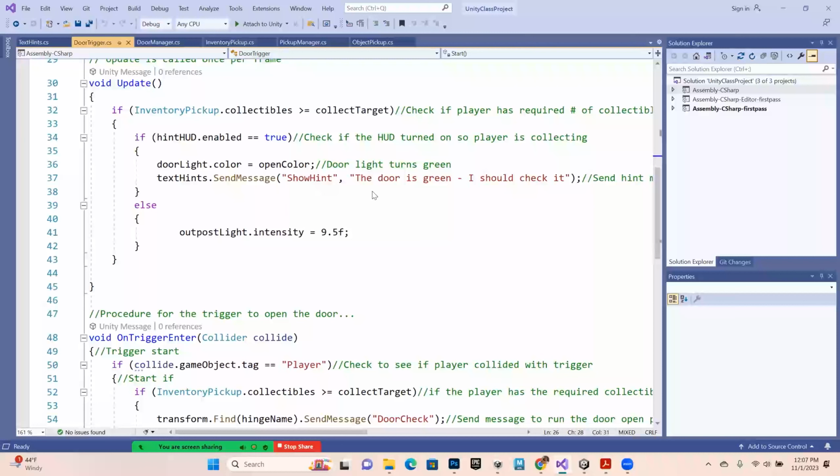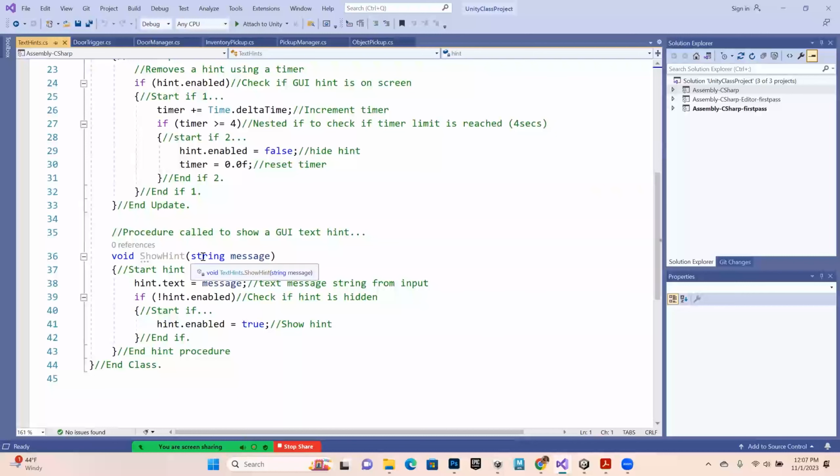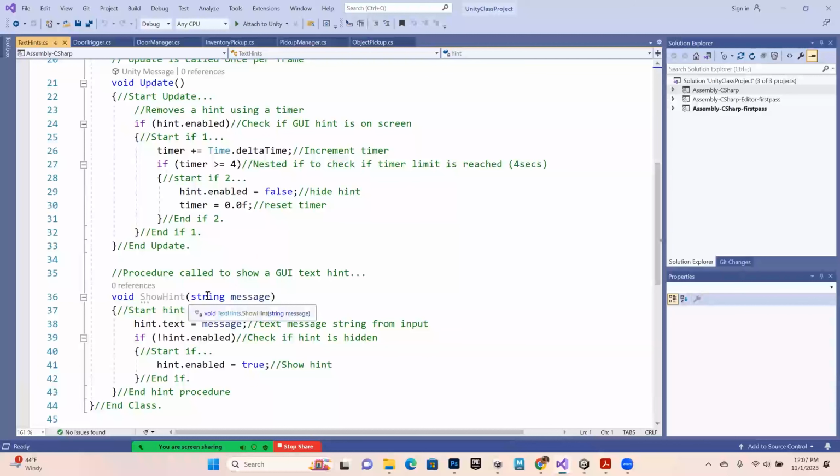And that procedure has an input on it. If you go look at the text hints show hint procedure, there's something inside of the parentheses after the name. Whenever you have parentheses after the name, that's where you put inputs into the procedure. And that's text that we're putting in that other script, going into this procedure in order to plug it in as the message to the text component on that GUI object.